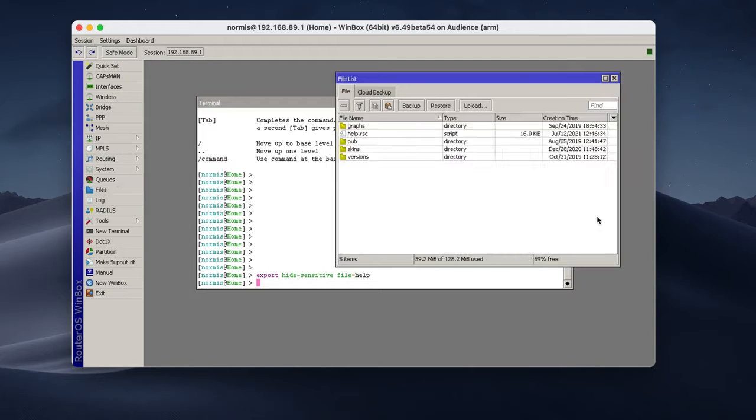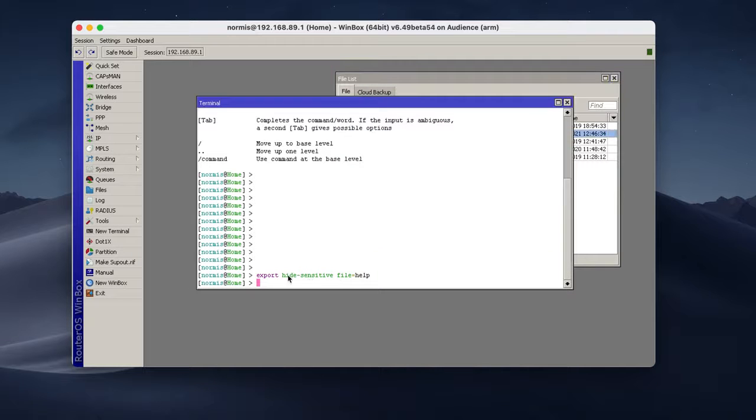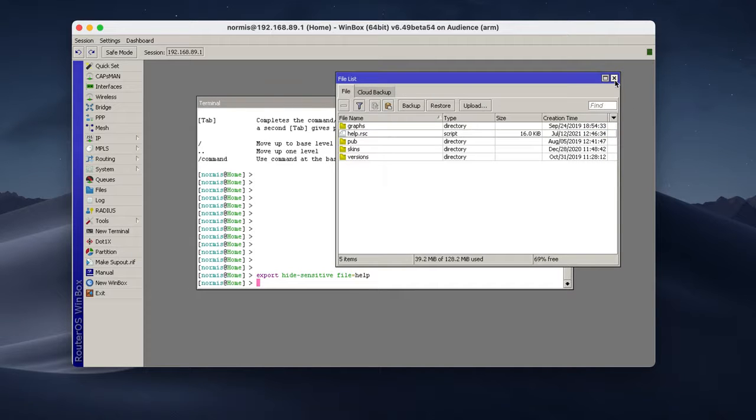In the files menu, now you see a file called help.rsc. Right click and download. This is going to be a text file. You can open it with any kind of text editor, see what's inside. So this is the file you want to send somebody, and then they can open the file and see what stuff you have configured in your router, and you don't risk sharing your password with anyone because this hide-sensitive option takes care of that.